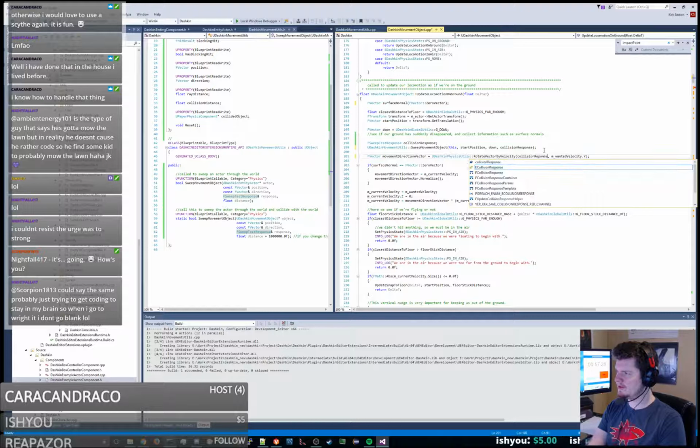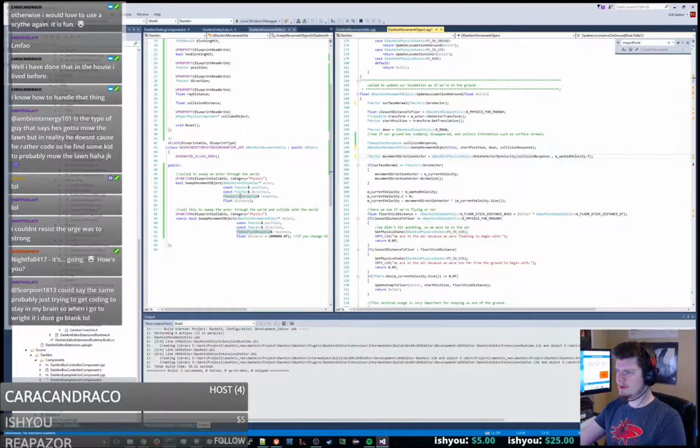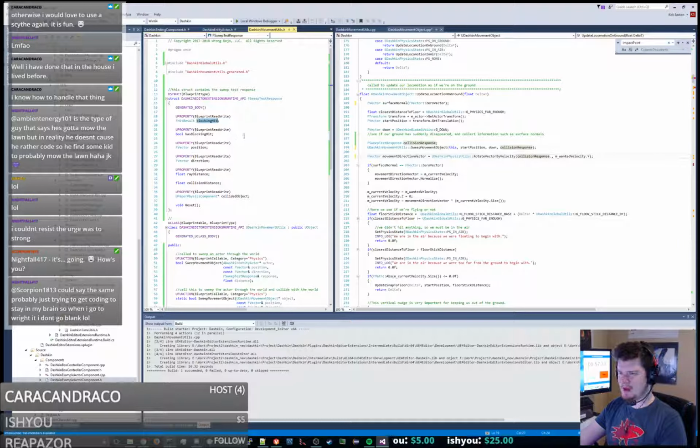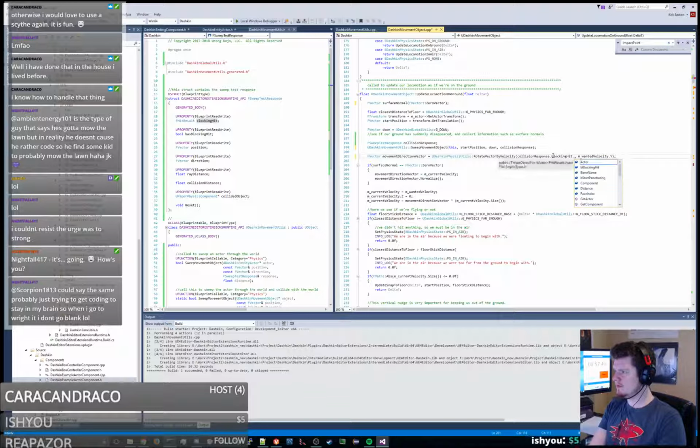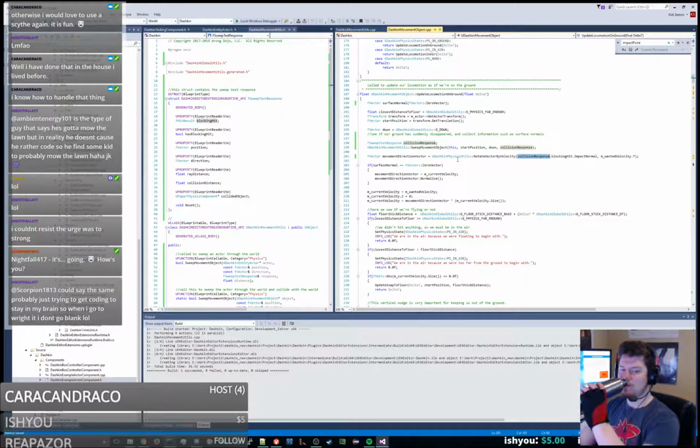Collision response. I'll have to spell response properly. That's going to be like blocking hit. That's surface normal. Impact normal? Yeah. Alright, so that should set that up.